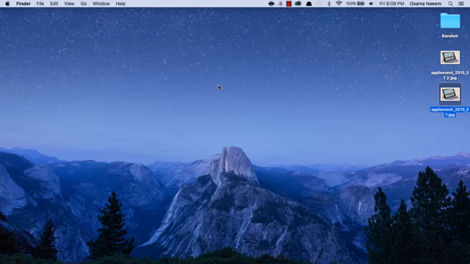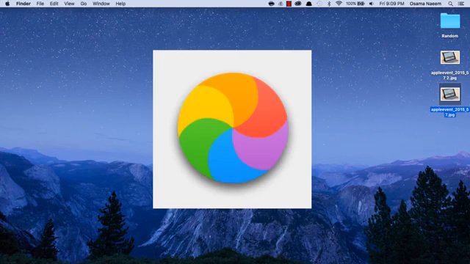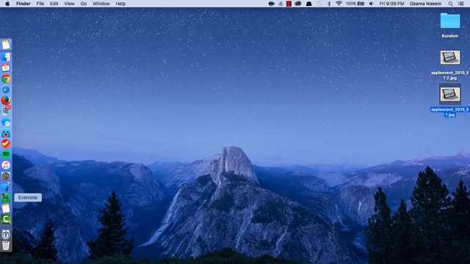Also, we have the new look for the spinning beach ball that usually appears when an application is not responding. So that's also changed. Also, we have a flight tracking option as well.